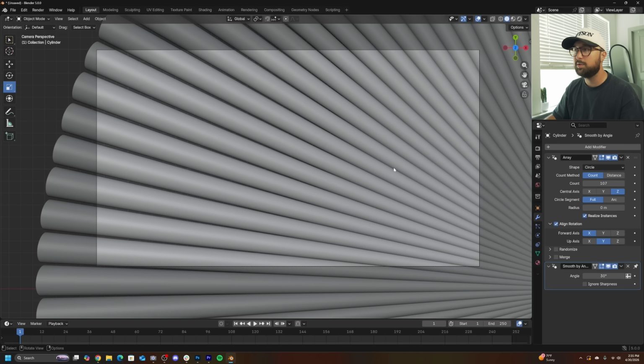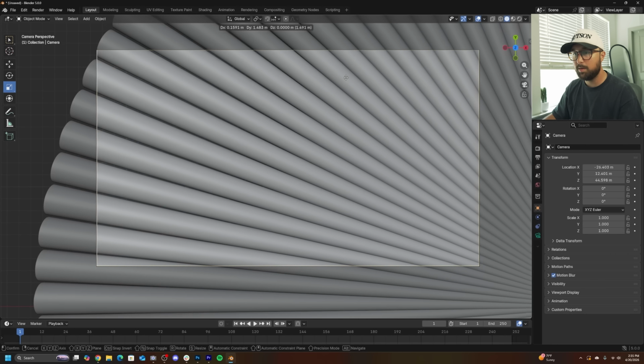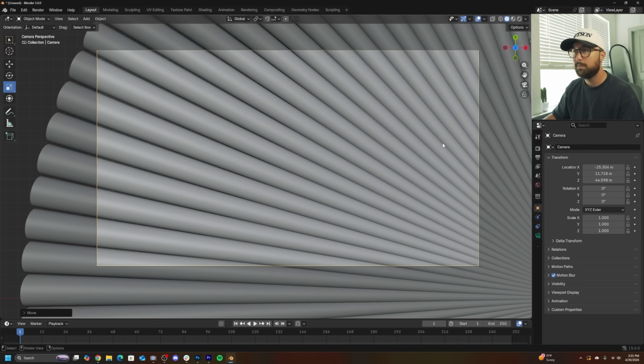But you can keep doing that until you like how many are in the frame, or you could just leave it as is. But I will say the more cylinders in the frame, the better it looks to a point. So try to find that happy medium of what part of the design you really like. So let's keep it right there.